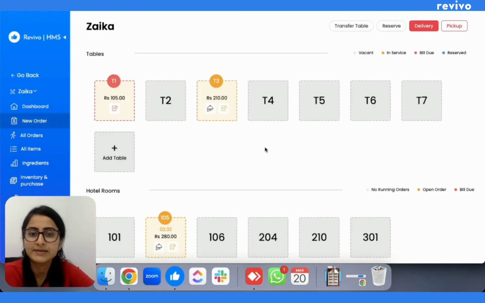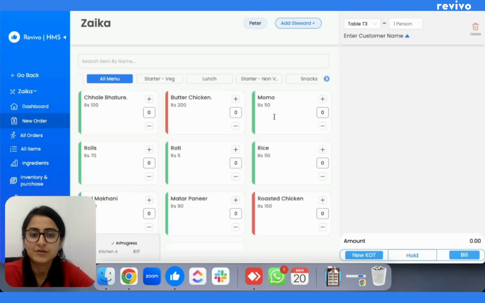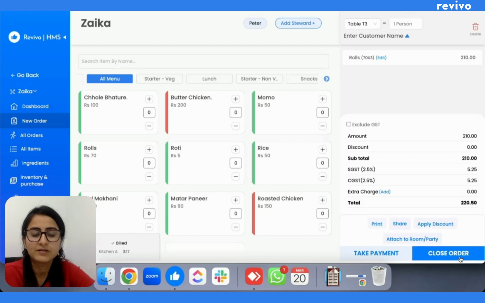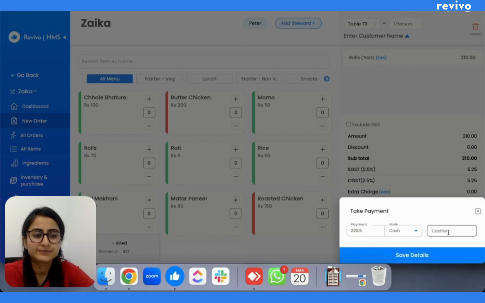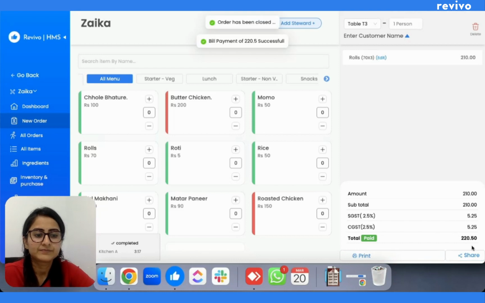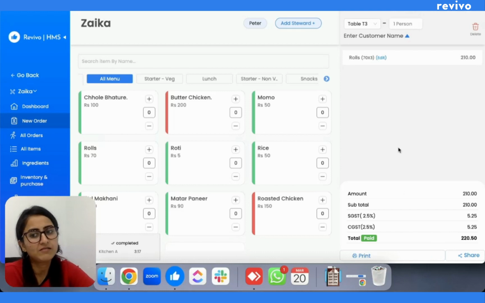Going back to this, we had this order, right? Just as we click on bill, this is the bill that will be generated. You can print the bill once the payment has been made. From here you can also apply discounts, if any. And if you want to attach this to a particular room, you can attach it from here as well and close the order. All right. Take the payment, save details, and now it's paid. You can share the same details with the guest over his WhatsApp number.